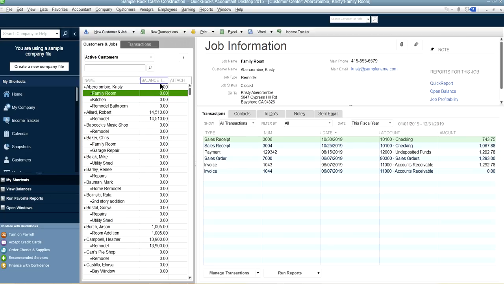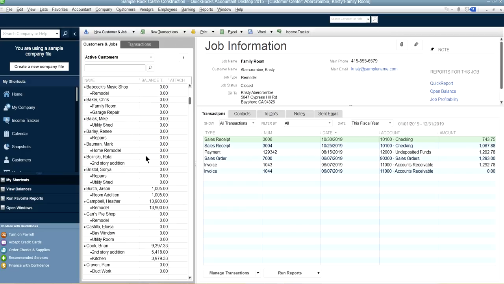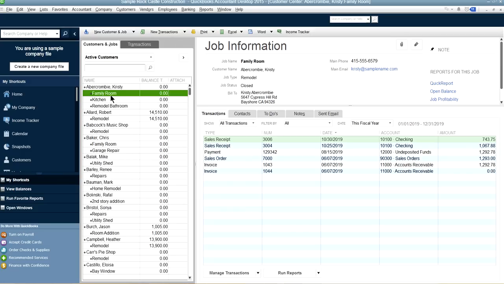Like this, and here's your balance. We tell you the balance in here. So the balance has to be the total of all these projects, and in here it will give you all the invoice information.